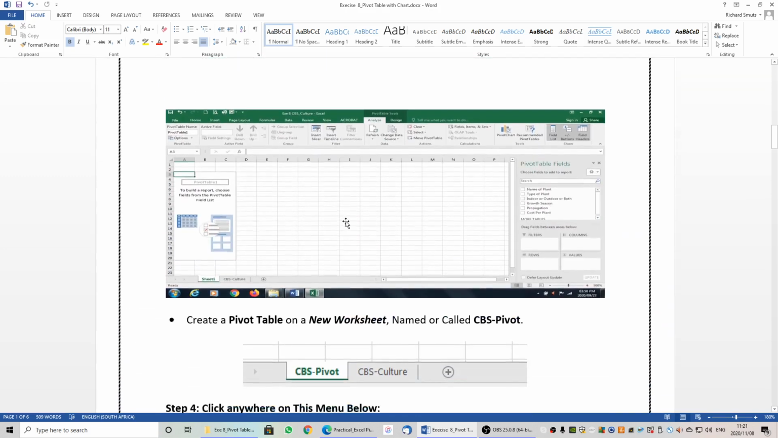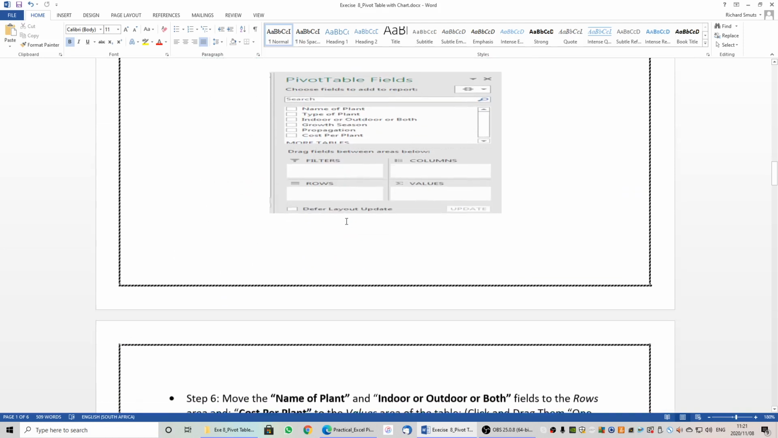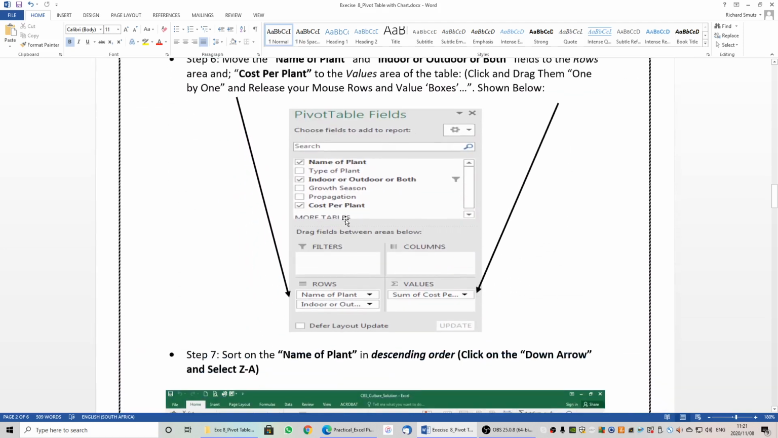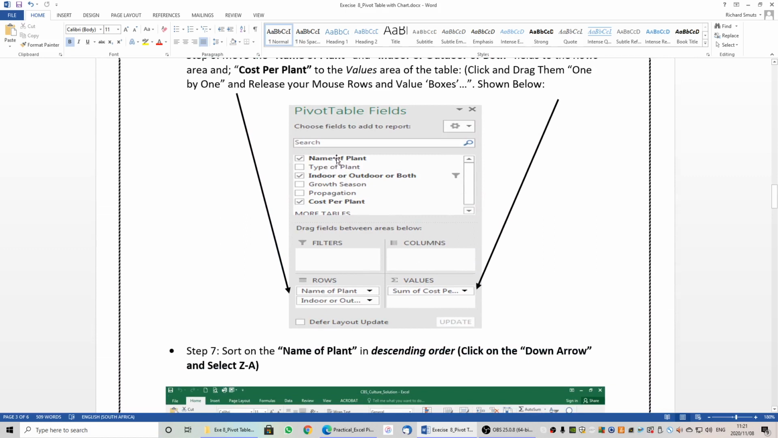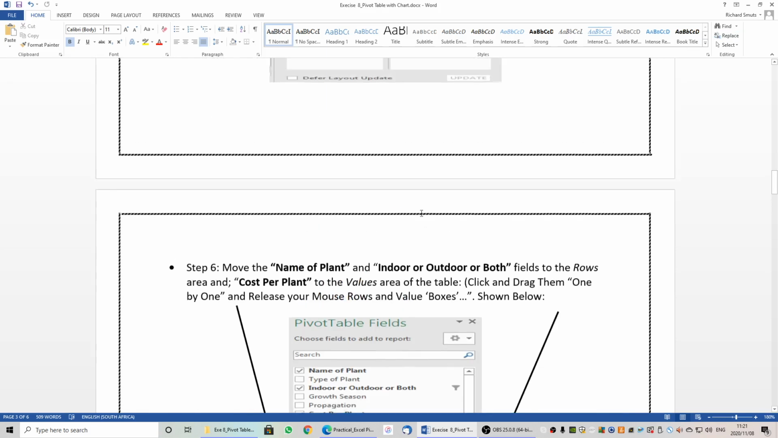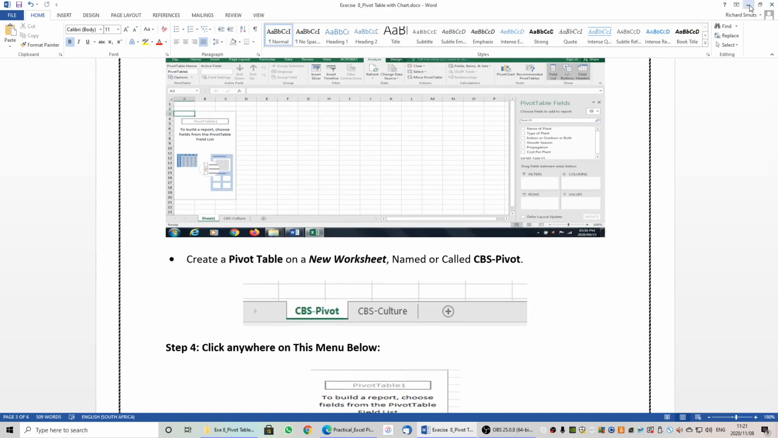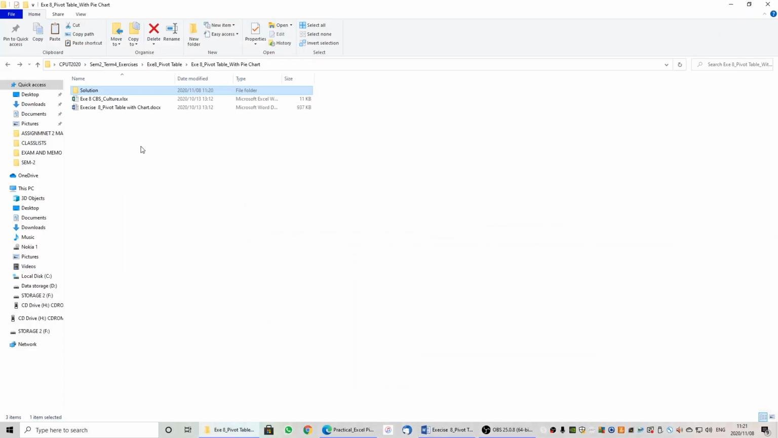And if we move down, we are interested in the name of the plant, whether it's indoor, outdoor, and just the cost per plant. I'm not interested in propagation, I'm not interested in growth season, and I'm not interested in type of plant, as we hit it earlier on. So let's take a look at our starter file, which I'm going to open.